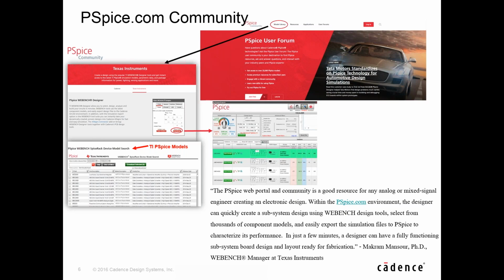Also, a partnership with TI WebBench enables designers to search for any TI component and its relevant reference design, and they can also simulate that reference design on the web, all using the PSpice, OrCAD, and PCB layout tools. PSpice.com is your one-stop shop for PSpice models, app notes, design examples, as well as video tutorials. If you have not signed up for PSpice.com, I would highly recommend you go there and sign up, because you can chat with many other PSpice experts on the web.